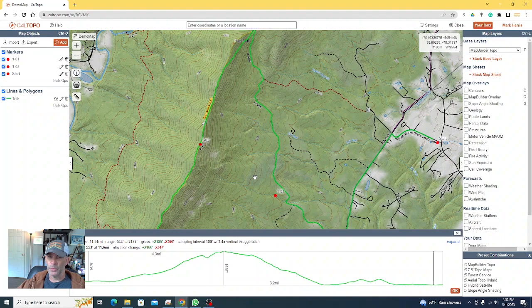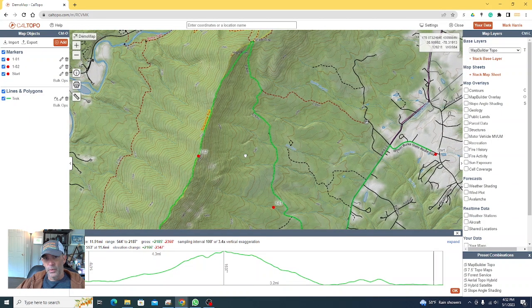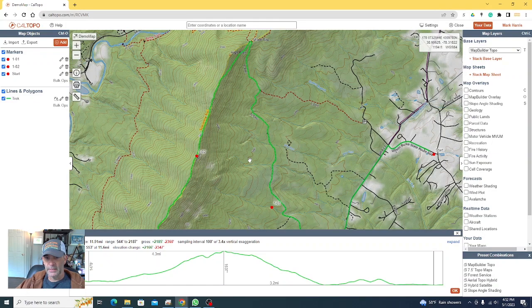Now, if you're doing an O course, that's a little bit different. You'll go in and start doing the features. So the important thing for this is, now I've kind of visually done it on the map, I'm going to go out in the field and I'm going to locate these points and I'm going to flag them and I'm going to see if it's a suitable location.